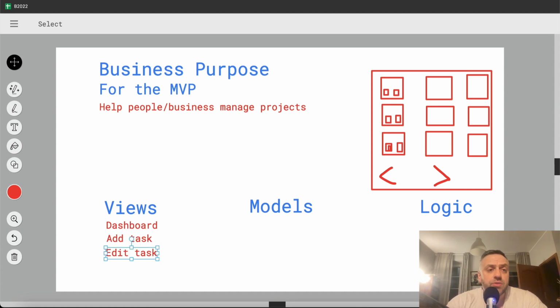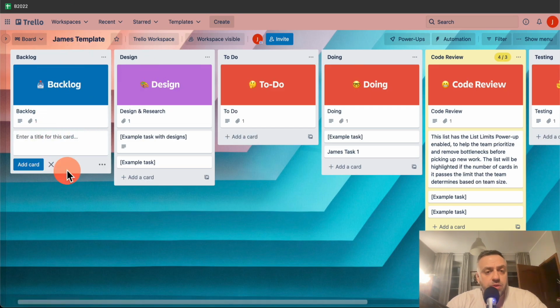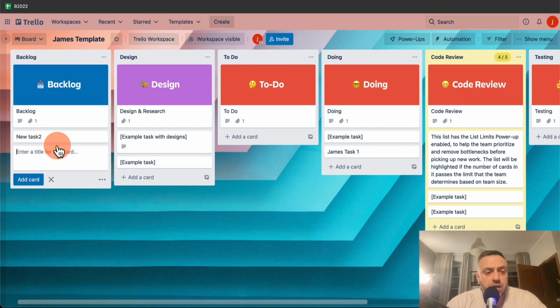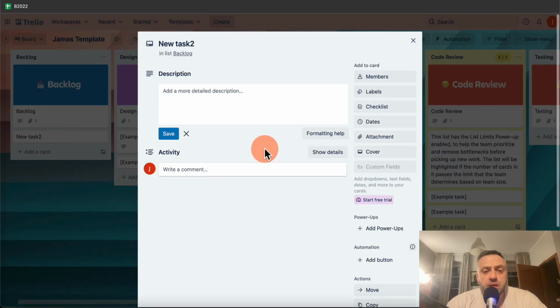That's kind of what you need, right? Because if you go back here, I can click on this, and then I'm creating a card, right? So let's say new task 2, I can add a card, and then if I click on it, I have another screen and another view where I can edit it. Now it has a lot of functionality, labels, checklists, dates, all of that is extra.